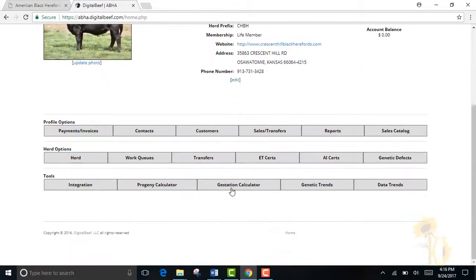The progeny calculator gives you the ability to pair up bulls with potential cows and predict their EPDs. The gestation calculator is the same type of calculator as the one at the top of the page. This allows you to quickly determine a cow's due date, conception date, next cycle, and approximate dates for weaning, yearlings, and ultrasounds according to the BIF standards.